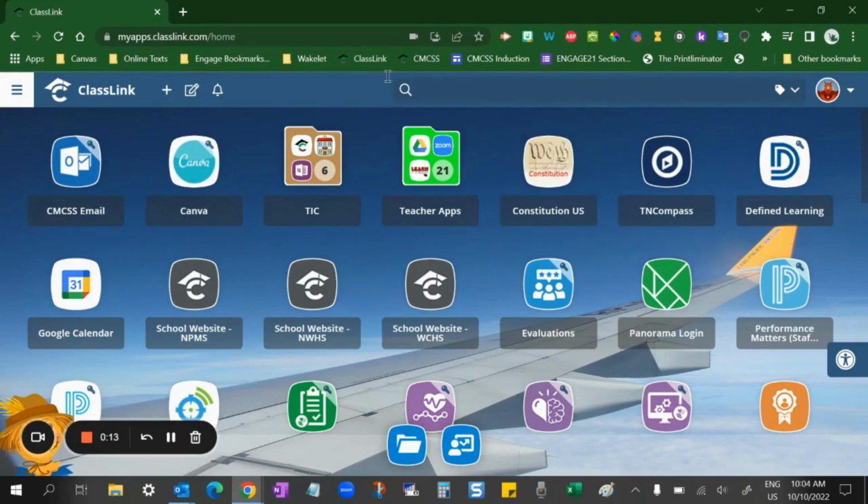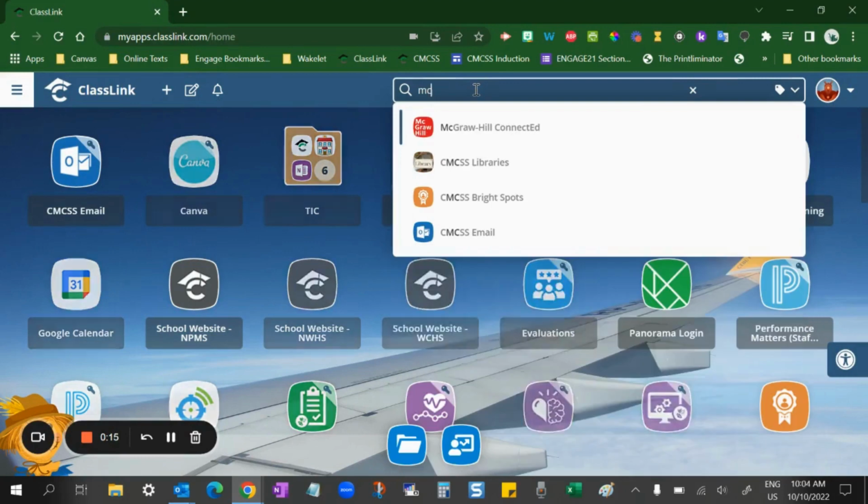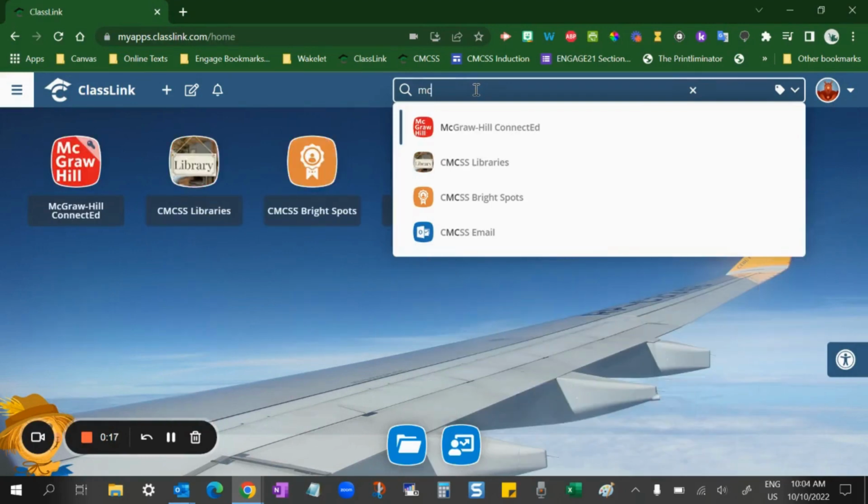To search for an app, click in your search bar and type in the name of the app you want to look for. Once you start typing, you'll notice that the apps will start filtering based on what you type. When you see the app you want to select, simply click on it in the search results here or inside of your launch pad here.